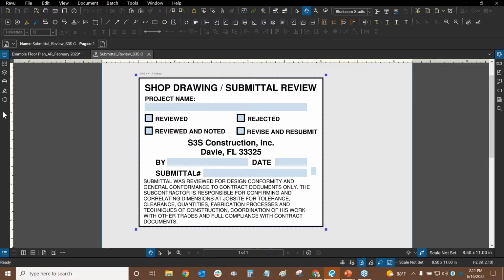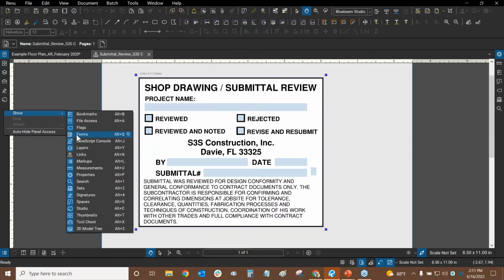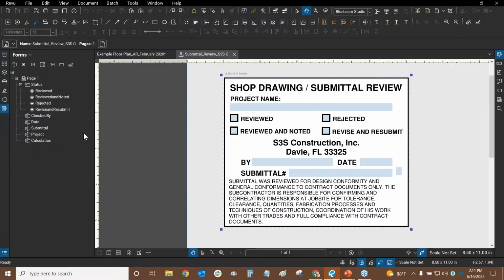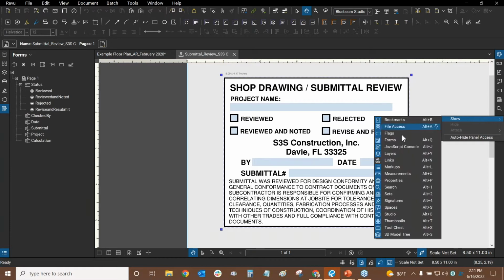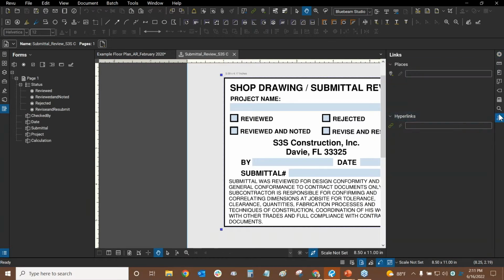So to access this, I have a few things that I can do. Because I have Review Extreme, I can right-click next to a group of my side panels and mouse over Show, and I have the Forms option right here. I can also turn on links, and I'm going to put that on my right side. I can click and drag this and move it up like that. Let's put Forms right here. There we go. Sometimes these panels will close themselves when you close the program.